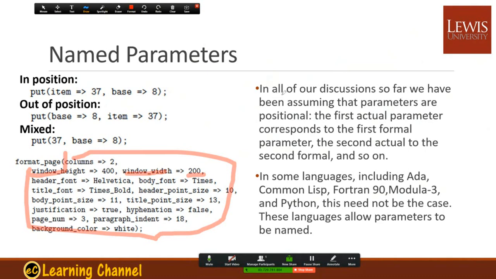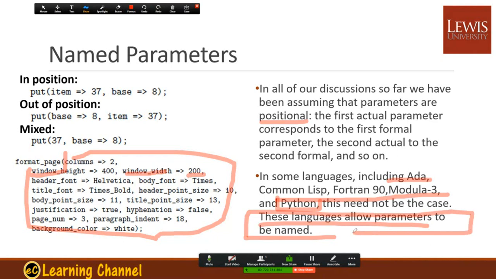In all of our discussion so far, we have been assuming that parameters are positional, and this named parameter can break it, and it will provide you the out of order execution of the parameter list. In some languages, including Ada, Common Lisp, Fortran 90, Modula-3, and Python, this need not be the case, and these languages allow parameters to be named. And that's one of the reasons I like the Python language.